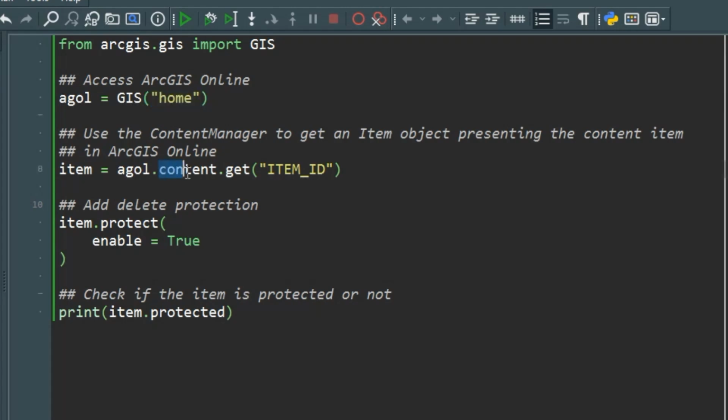Now we have access to our ArcGIS Online, we have access to the content. So we use the content manager get method and we supply in an item ID to grab the content item of choice. We'll assign the calling of the get method to a variable called item. The get method returns what is known as an item object. That item object represents that content item in ArcGIS Online. Now you might want to do this for multiple items at once, where you can use the content manager search method instead, and then iterate over the item objects returned from that search method.